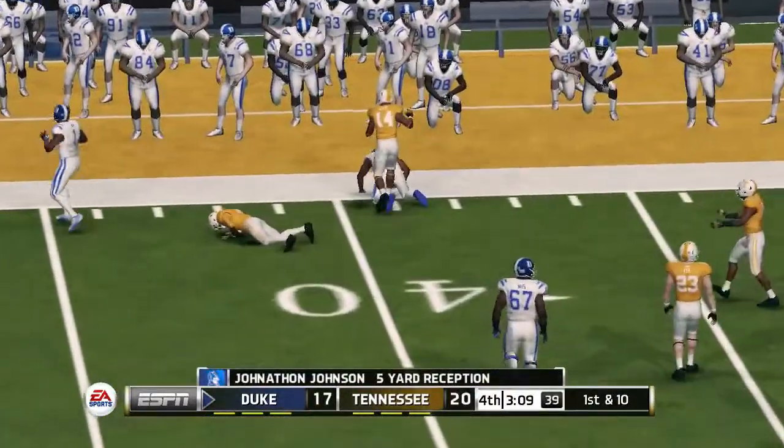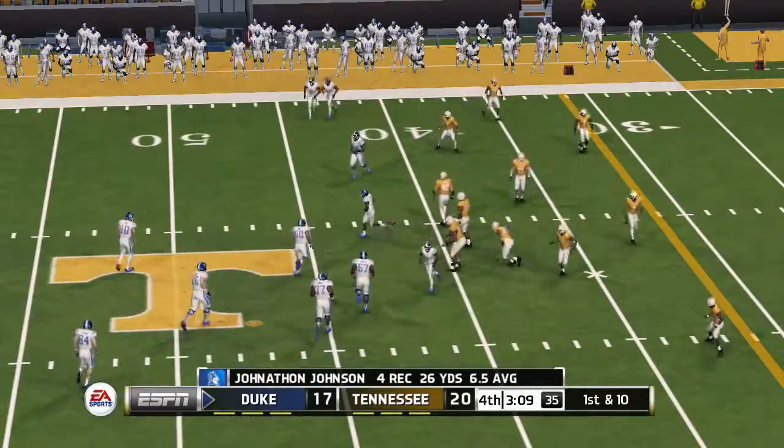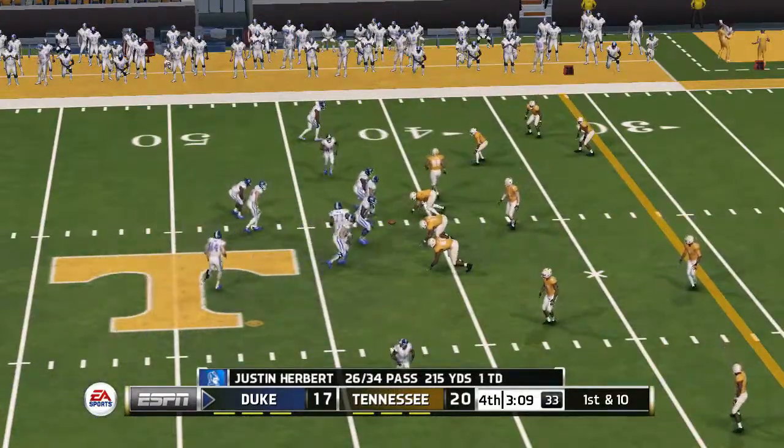He's tackled in the open field. Parker on the tackle at the 42-yard line. That makes it 1st and 10.